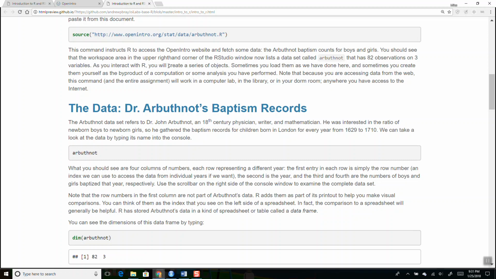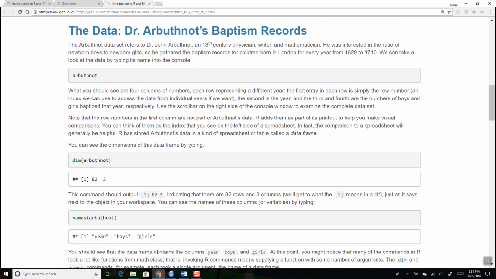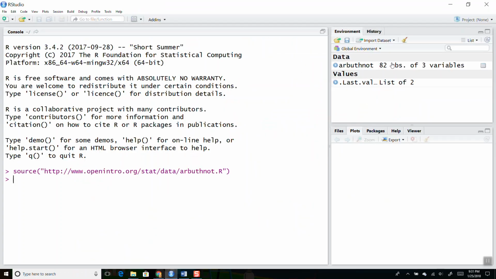As you interact with R, you will create a series of objects. Sometimes you load them as we have done here. Sometimes you create them yourself as the byproduct of a computation or some analysis that you performed. Note that because you are accessing data from the web, this command will work in the computer lab, library, or dorm room, wherever you have access to the internet. Okay, so this is what we have.